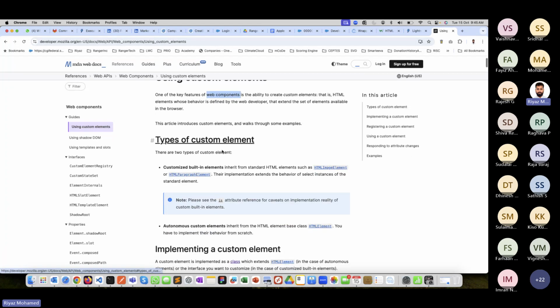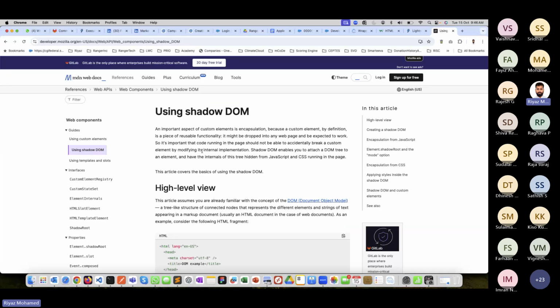So Lightning Web Components is a framework which revolves around these web components. Web components use custom elements. It uses Shadow DOM. Can anyone tell what is DOM? Document Object Model. Programming interface of a web page. Okay, someone said programming interface. Can you repeat that? Programming interface of a web page.